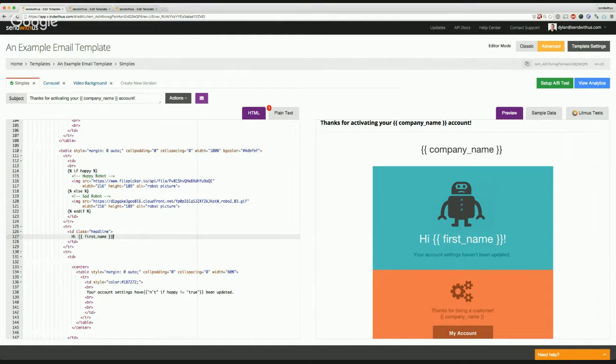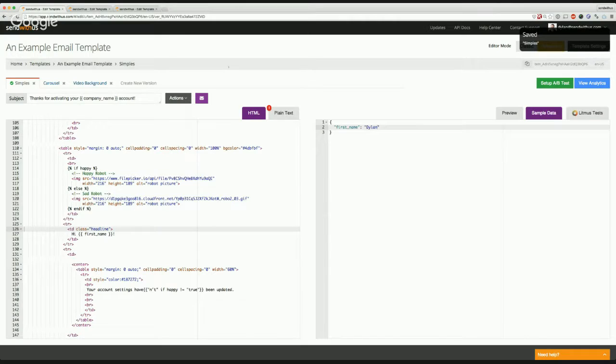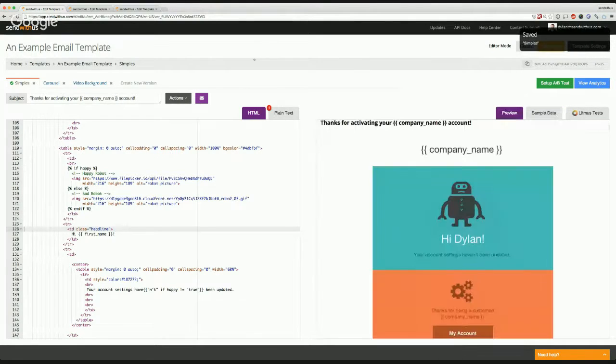We also have a brand new feature called sample data. I think a lot of you have asked for this. You can now store some JSON on a template and have it displayed in the preview. JSON is what your developers use to display data in a template. So I'm just going to run through that real quick. We have the variable first name here. If we go into sample data, I can just type in first name, Dylan, and save that. This is saved on my template, so anyone else can go in and change this if they want to try it out. Go back to the preview, and Dylan appears.